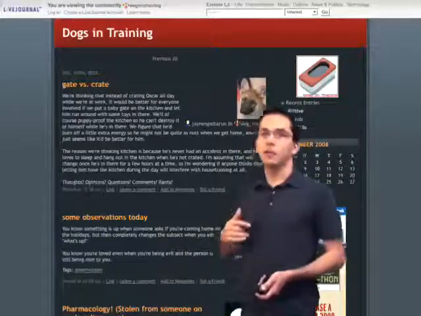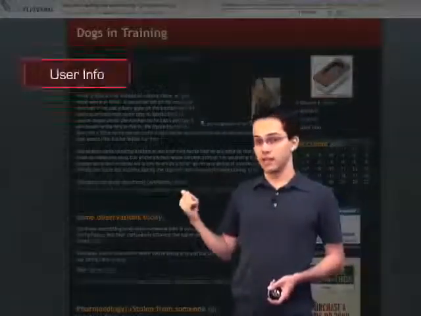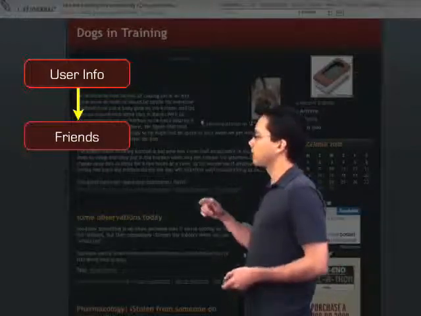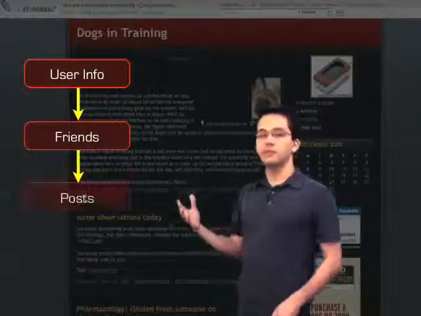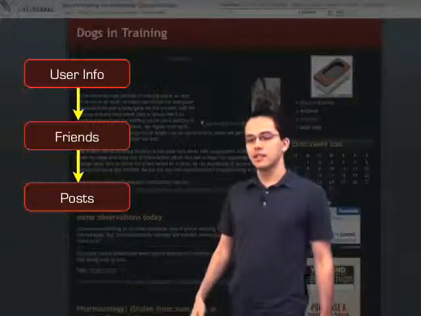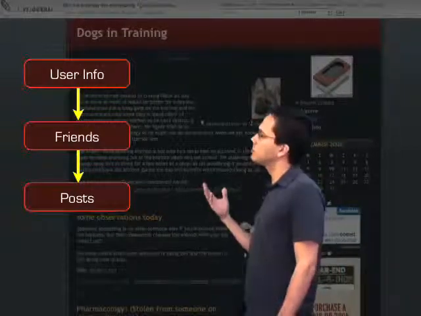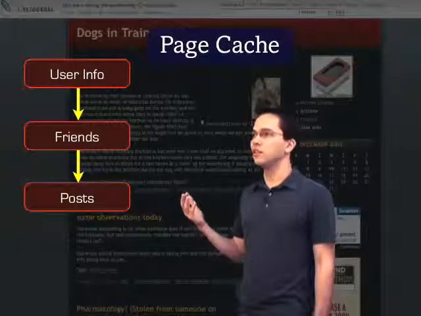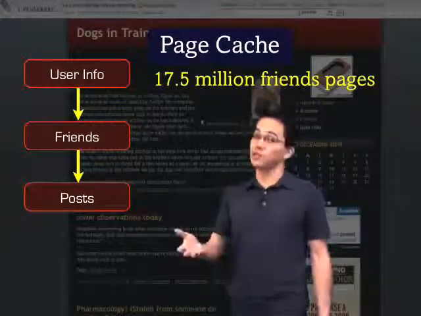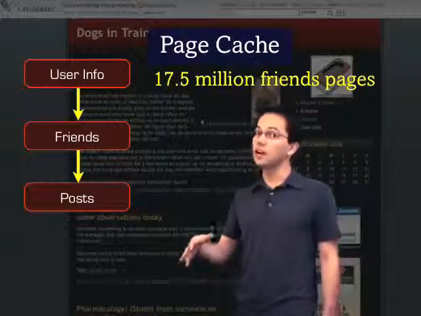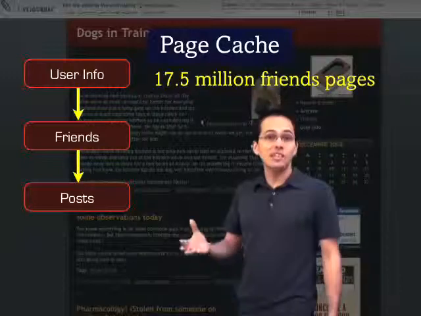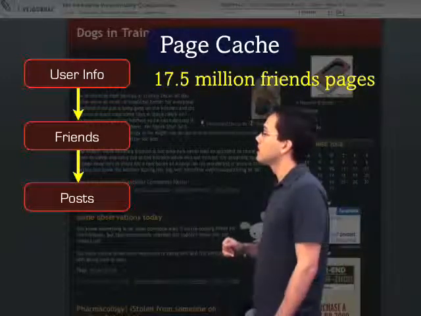Let's take a moment to think about what's going on under the hood of this web page. So we get the guy's user info, we look up all of his friends, and then we find the most recent post from all of his friends, and that's what's rendered on the page. So when you think about it, we could probably just page cache all of these pages. There would be 17.5 million friends pages because there's 17.5 million users on LiveJournal. That's a lot, but it's still doable, and page caching scales very well.